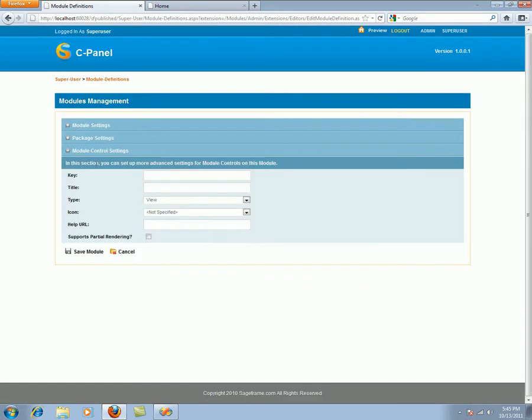On the module control settings, key is a required field, which is for controlling the particular control of the module. We would recommend you keep the key as the name of the type you selected. Give a title to the module control. Now select the type from the drop-down box. While creating a module, it's quite important to set the type of user control, as it indicates the security group that the control will be in.